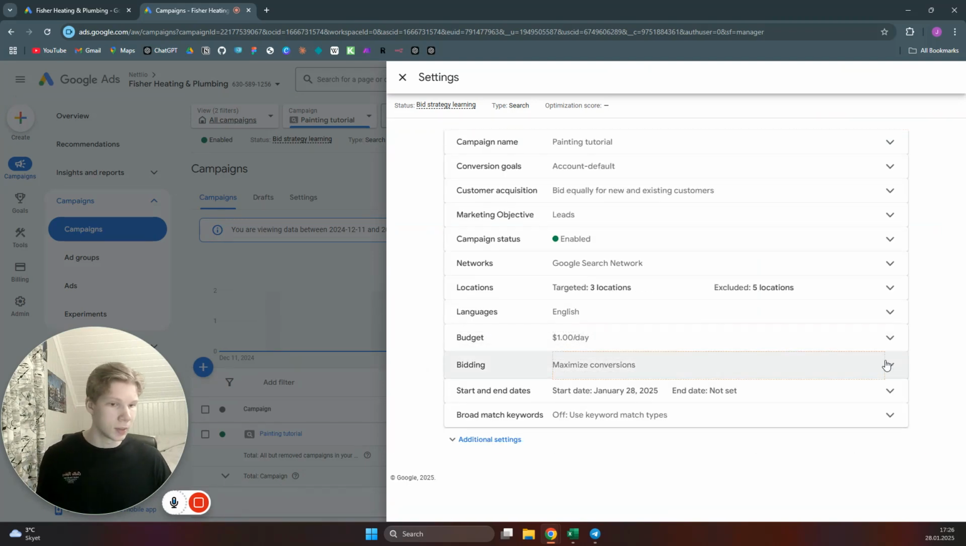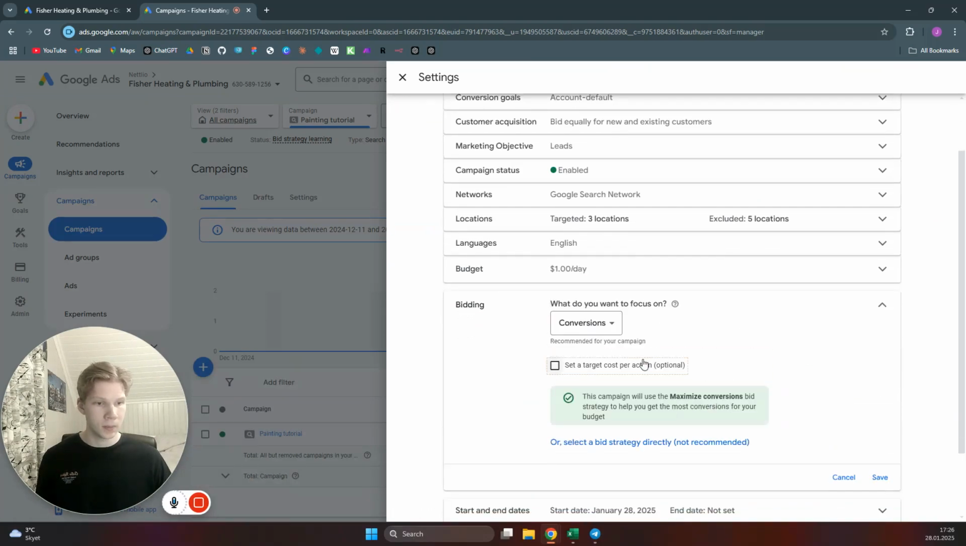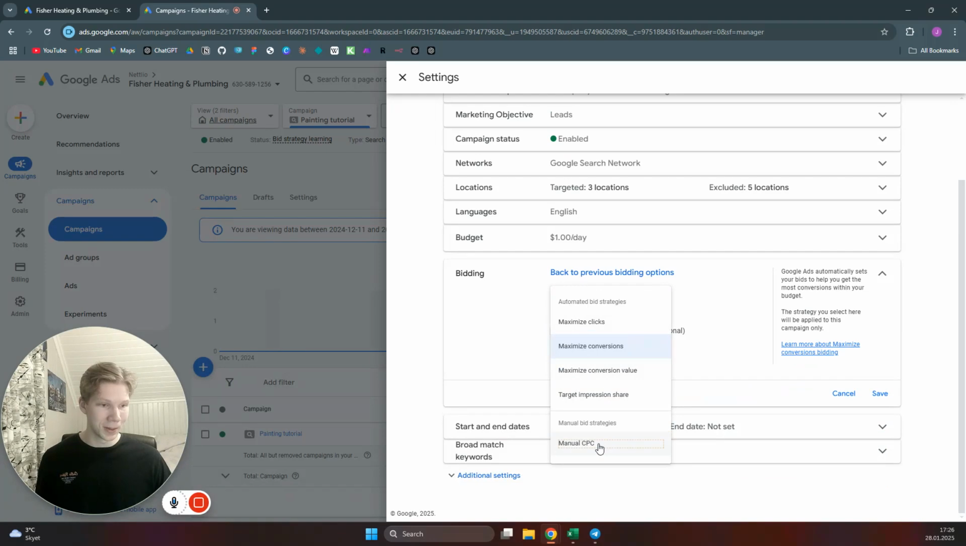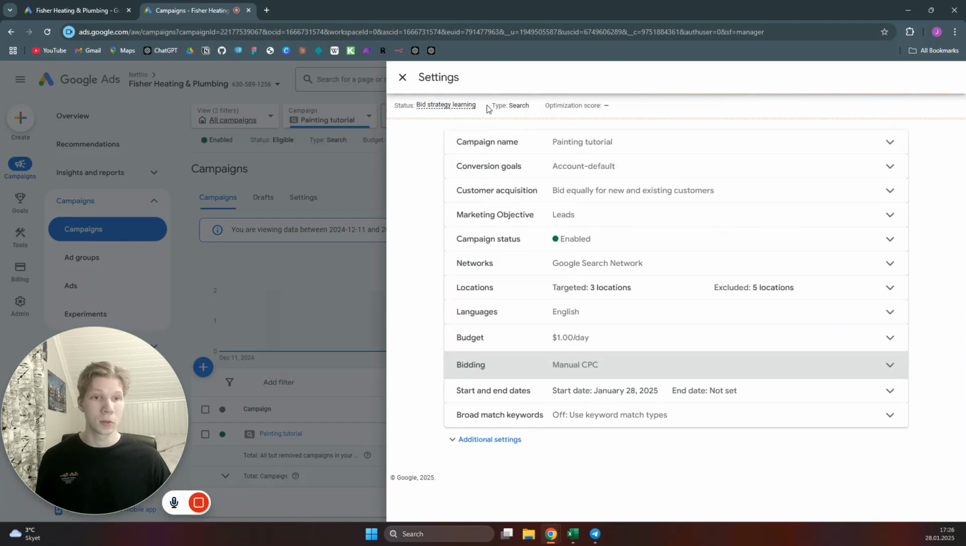We want to change the bidding strategy, as I said earlier. Now you can click on change bid strategy, and then select the different bid strategy. You can click on the manual CPC, click on save, and then you can change your budget here as well if you want to do that.